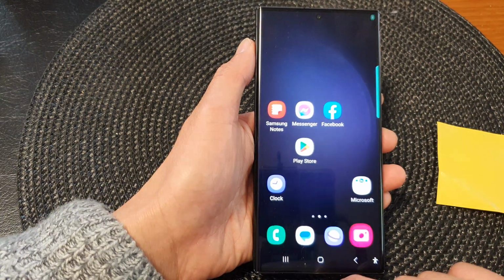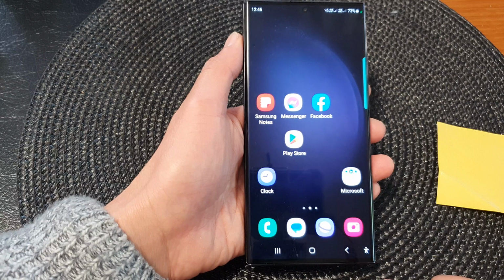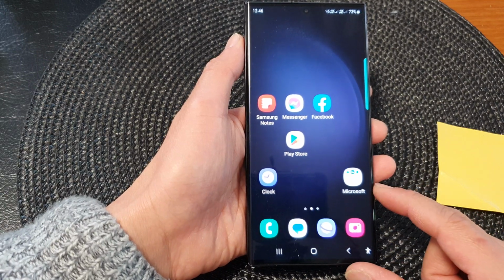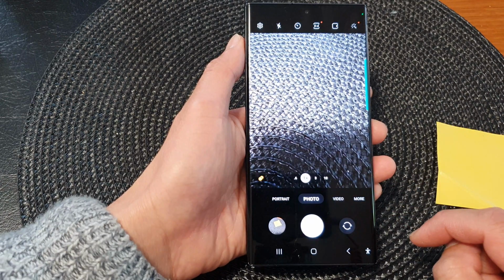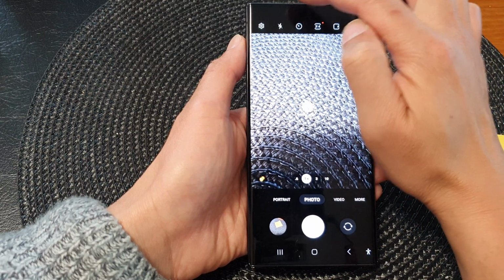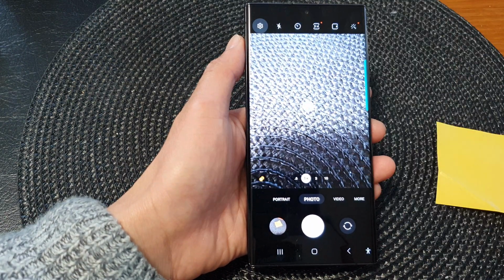First, tap on the home button to go back to the home screen. And from the home screen, open up the camera app. Now in here, tap on the settings icon on the top left corner.